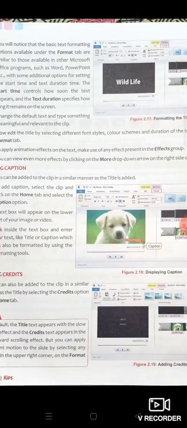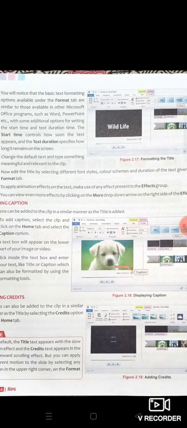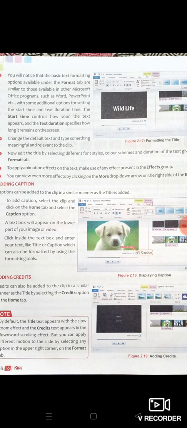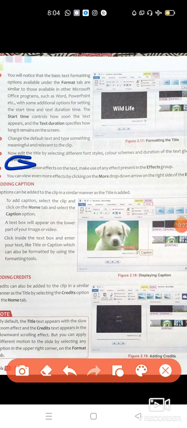After inserting the title, you can set the start time and text duration, meaning for how long this particular title will appear. For this you have to click on the format tab. From there you can adjust the font style, color scheme and duration of the text. Click on the format tab.